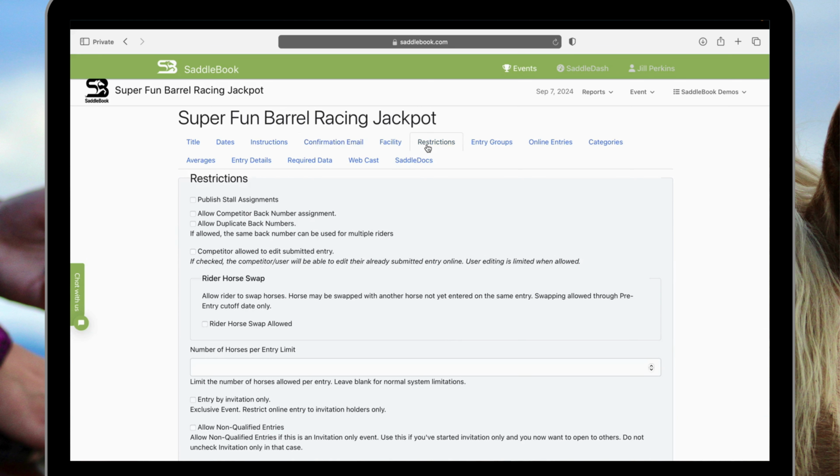Then we'll go to the restrictions tab. I recommend doing the competitor allowed to edit submitted entry and the rider horse swap allowed. They won't be able to remove anything without you as the administrator, but they could add another horse or add another class.